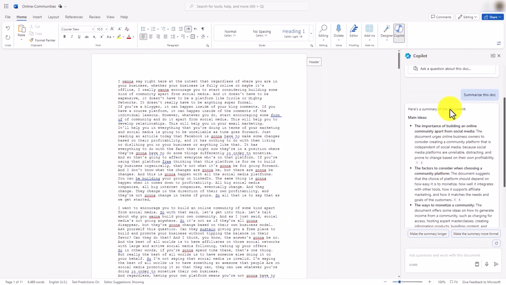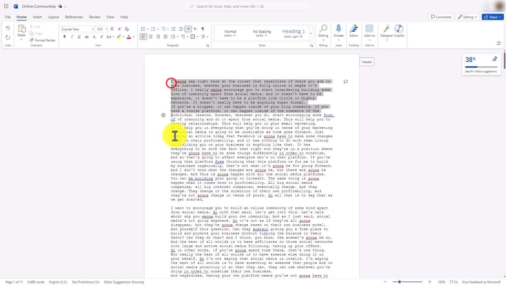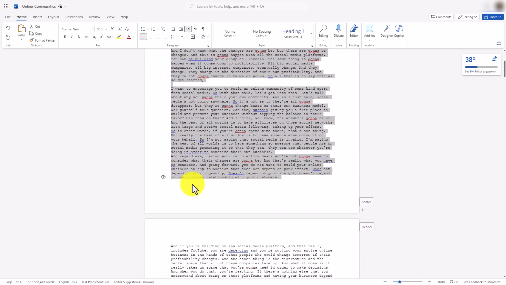So Copilot does understand what the document is about. What we want to do now is rewrite the document, even though it's a transcript, so that it makes sense. So we're going to highlight the entire first page. And what we want Copilot to do is rewrite this information.